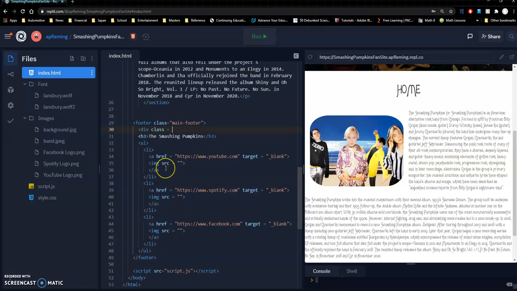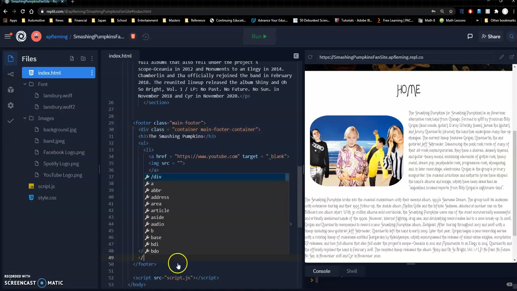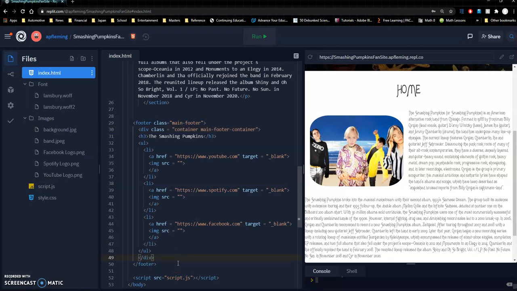So div class, we'll call this main footer container. Okay, so this again is just differentiating them here. And that div, we have to close it up because we opened a div, and I'm going to close it up just above the footer here. So I'm going to come down here and slash the div. There we go. So this whole section is divided up.